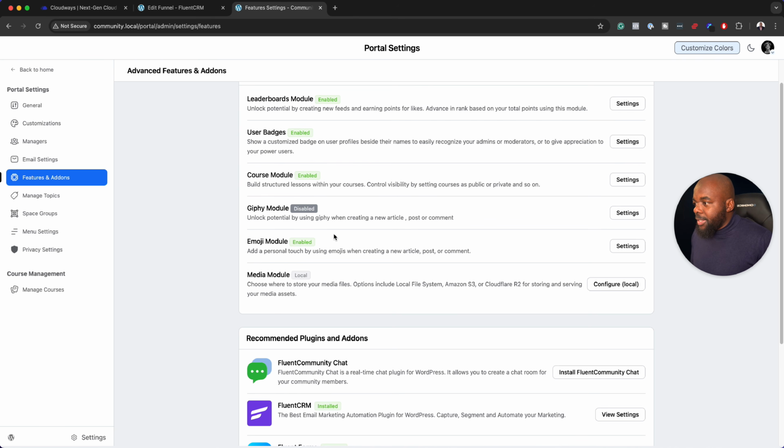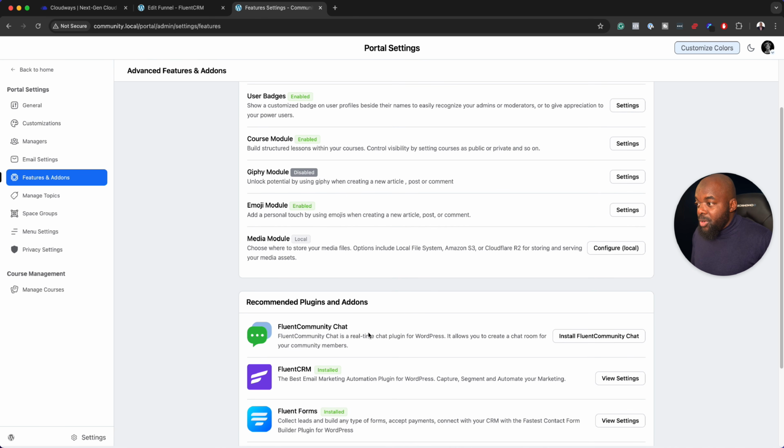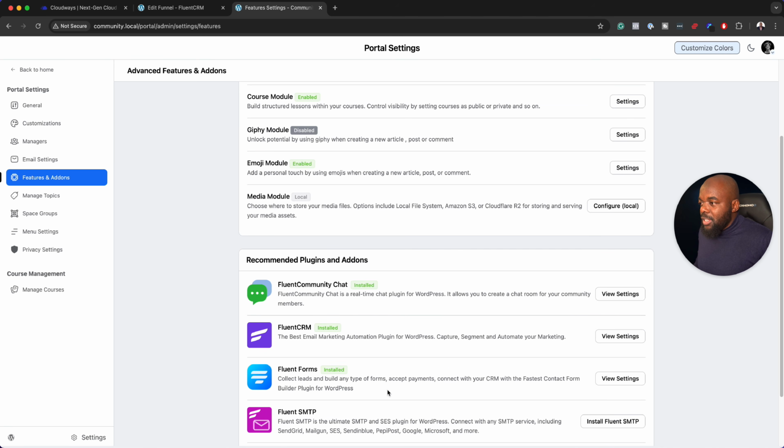We have the community chats. So if we install this, we can allow our community members to chat within the whole system. So there's discussions, and now we can add chat so they can chat amongst themselves, which is fantastic. You don't have to pay extra for that. So Fluent CRM is installed, Fluent Forms is installed, which is brilliant.